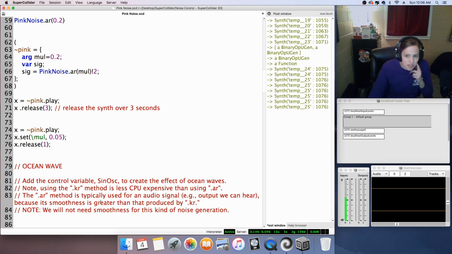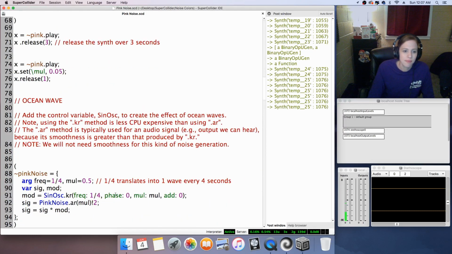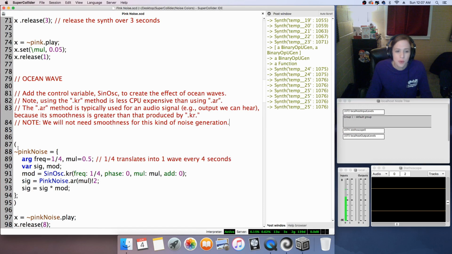There's always exceptions to the rule, but KR for a control variable or control oscillator, and AR for an audio signal, something that you would hear. So as we had AR for our pink noise, we're going to have KR for our SinOsc, as you see. So pink noise, now it's expanding a little bit more.